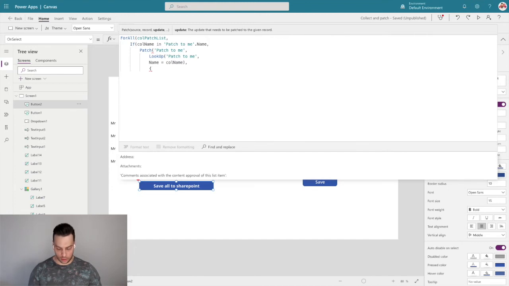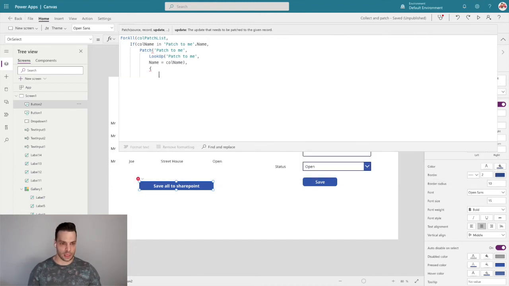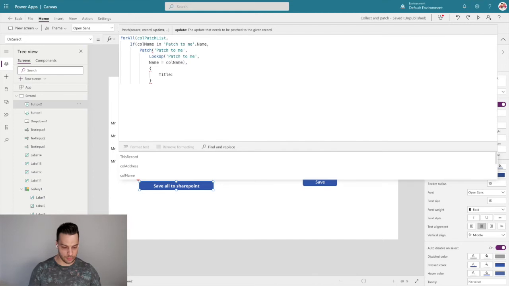Well, we know how we structured this before. So we're going to open our curly braces and I'm actually going to just close off my curly braces for a moment so they line up, and then go back into the middle. What are we going to update? So what we want to update in this scenario is the title, which is the name of the column in SharePoint. What do we want the title to be?